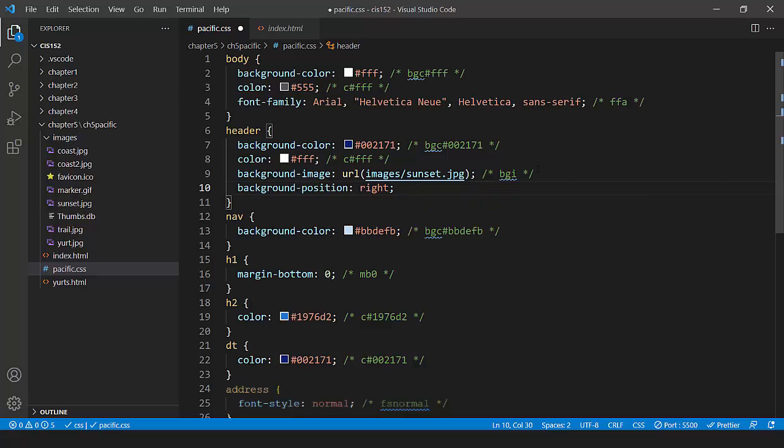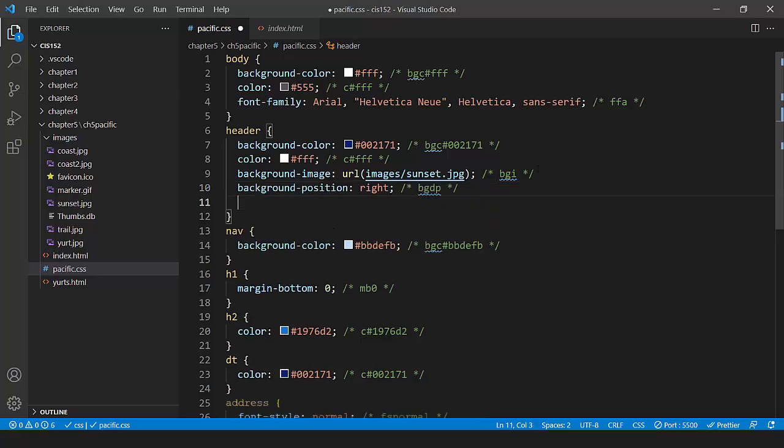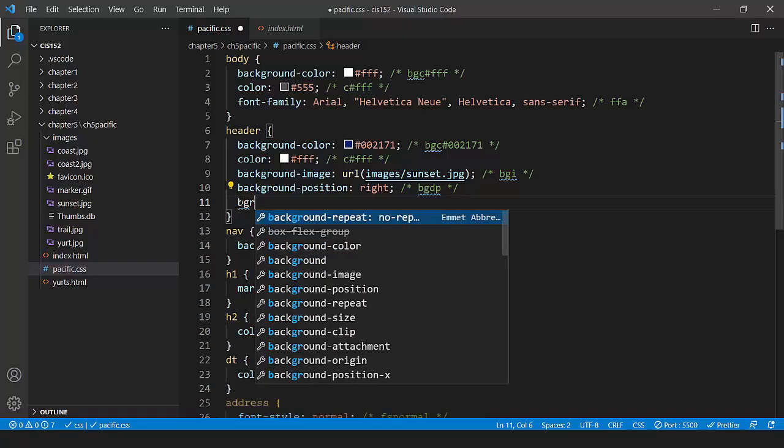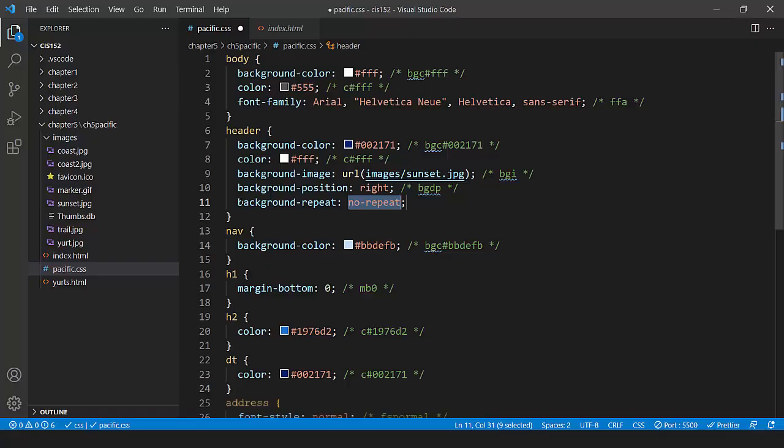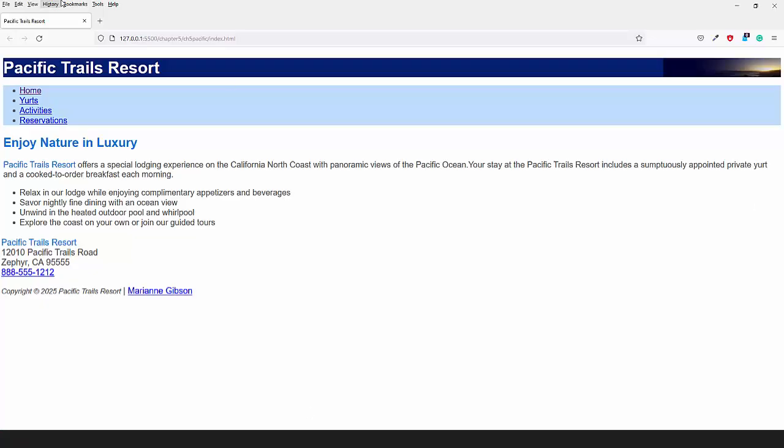So I'm going to go after this, add my comment. I do not want the sunset image to repeat. My next Emmet abbreviation is BGR, which is background repeat, and I'm going to hit tab. And the default value, no repeat, was added. And I'm going to go ahead and add my comment, BGR, and close my comment. I'm going to save my file, Control S. I'm going to go back to my browser and review my index.html file. And now you can see that my image is in the far right corner.